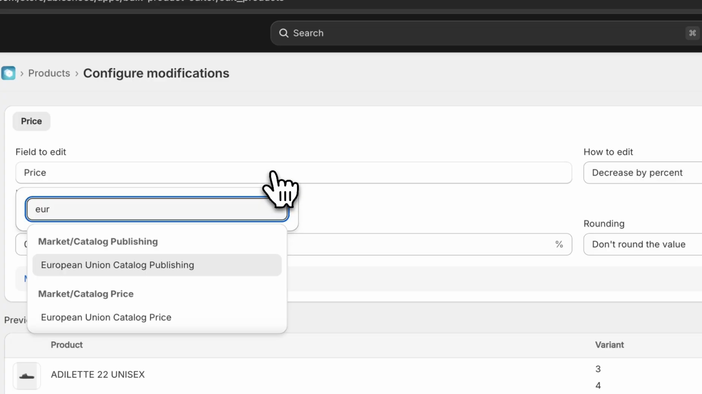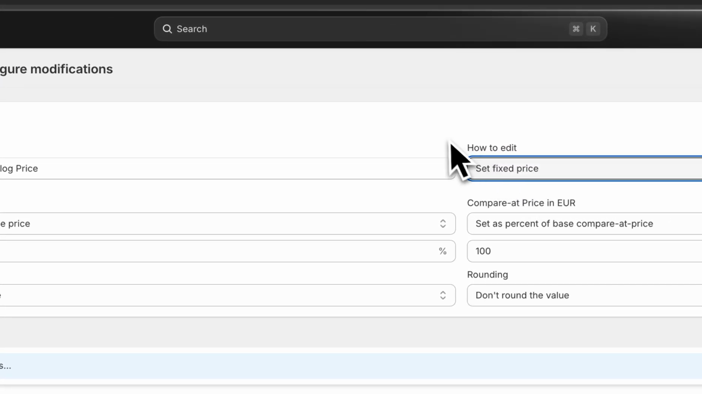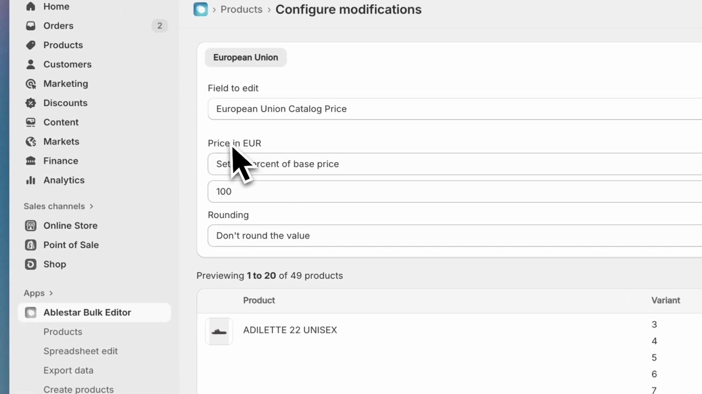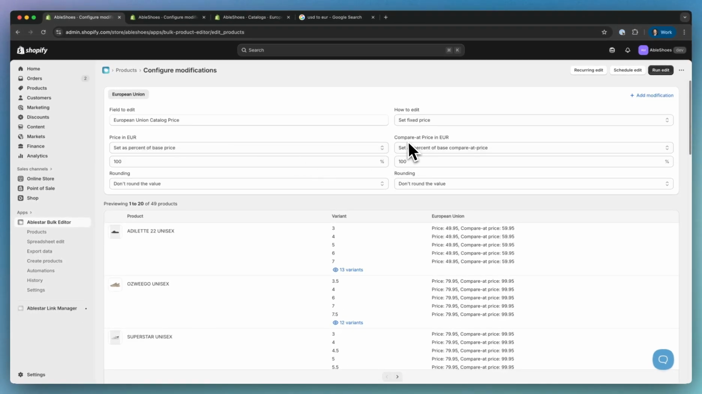Hello, in this video we'll show you how to round prices in Shopify Markets without spreadsheets using Ablestar. We'll give you an overview of the problem, how to make the changes with Ablestar Bulk Product Editor, how to revert the changes, and finally we'll talk about a few things to keep in mind as you're setting these fixed prices for Shopify Markets. Let's get started.